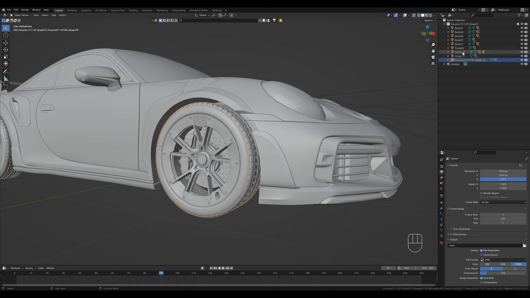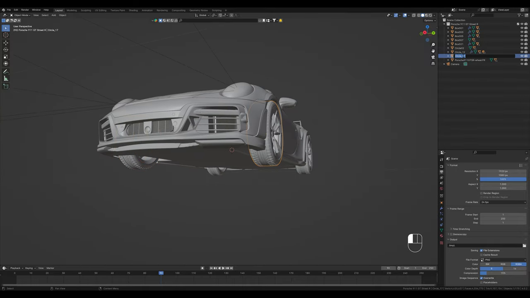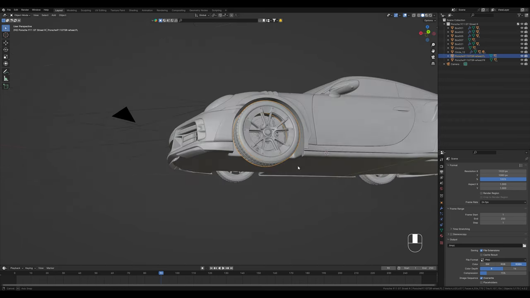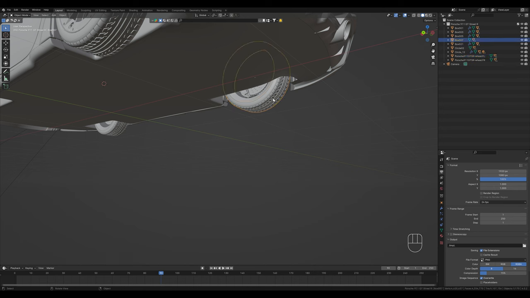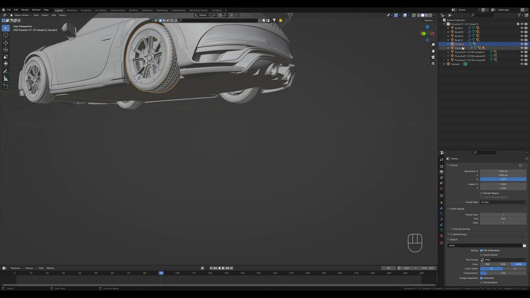We copy this so we don't have to type it in again and again for the next tires. Now we can add the name to the other tires and only have to adjust the last letters. Here we can change it from right to left because we are on the left hand side. For the rear tires we can also add this, but change from front to rear. And this is the rear wheel left.